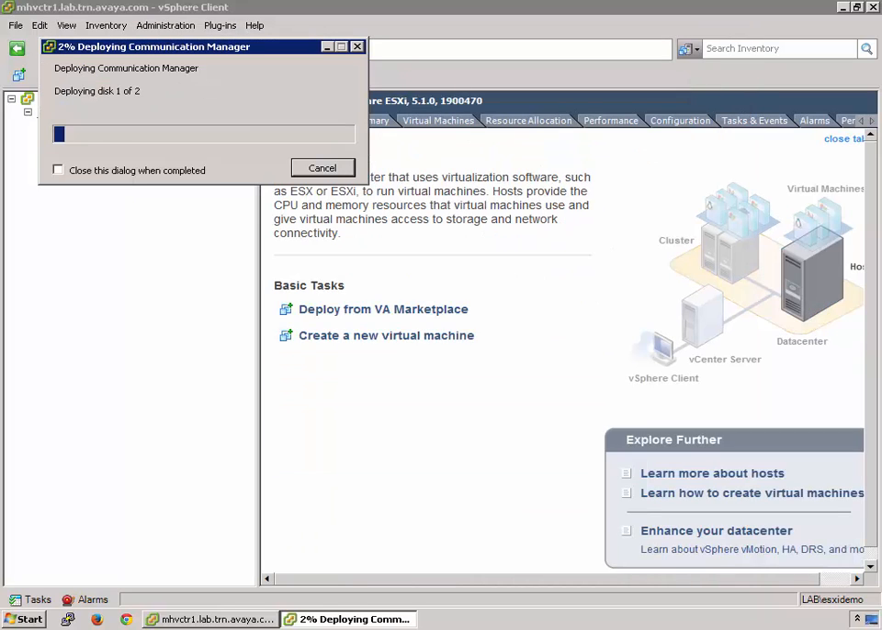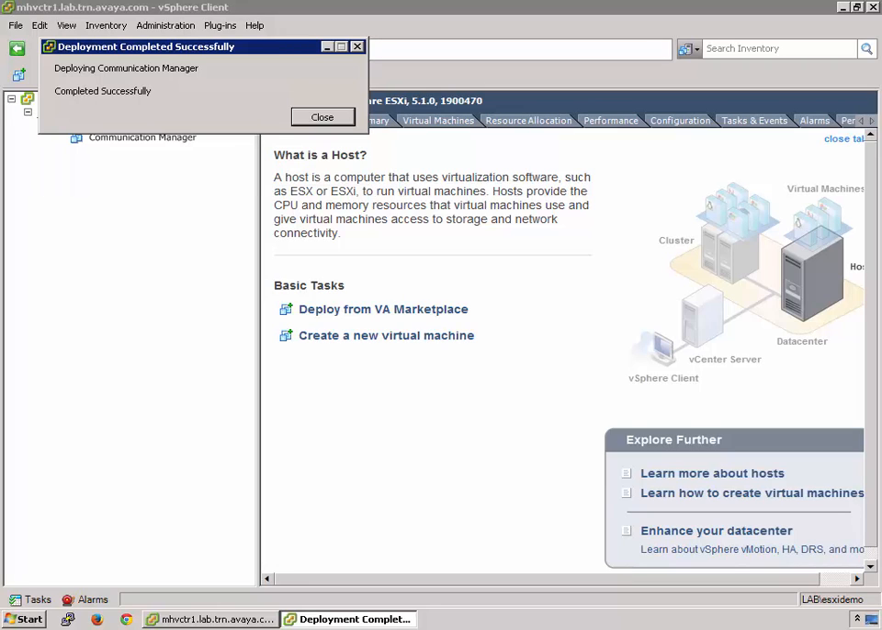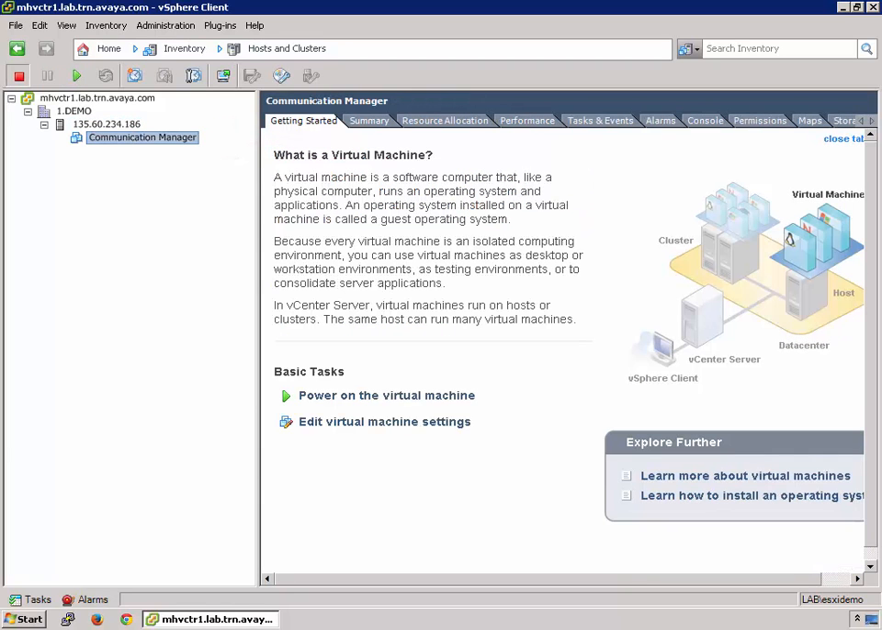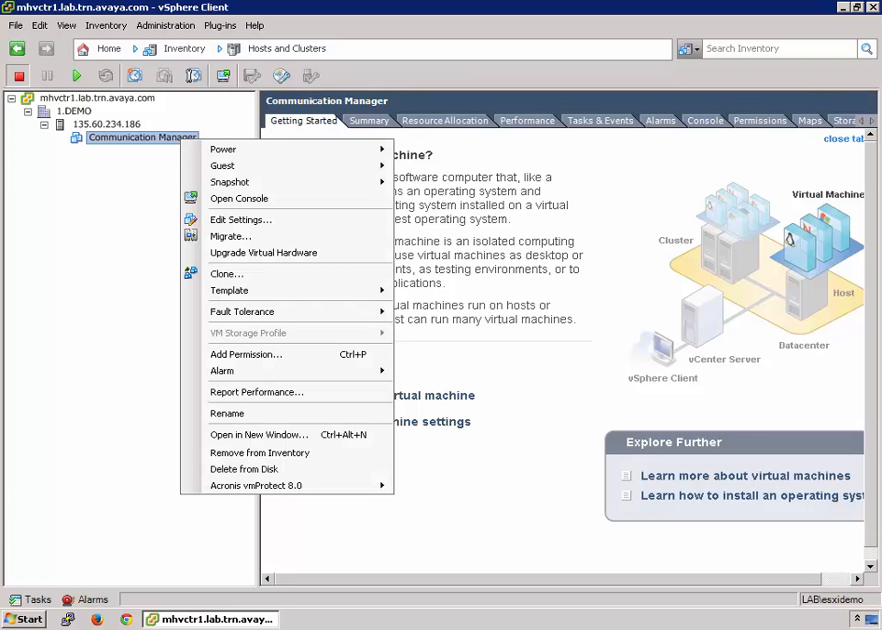In our lab, the deployment of the CM Simplex template took about 10 minutes to deploy. However, we've increased the playback speed of the demonstration to save you some time. At the Deployment Completed Successfully dialog box, we'll click on the Close button. Here's our virtual machine on our host. Let's select the CM virtual machine and do a right-click to open the console.